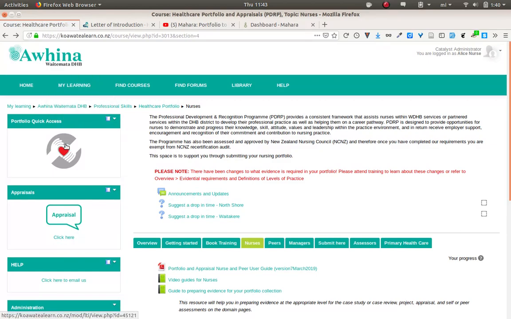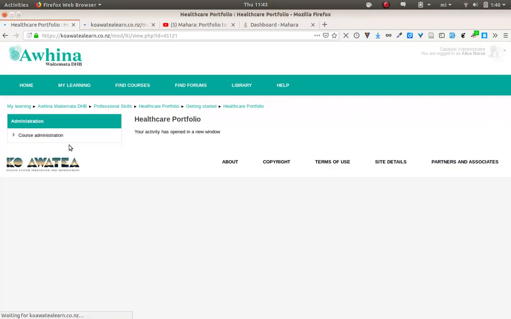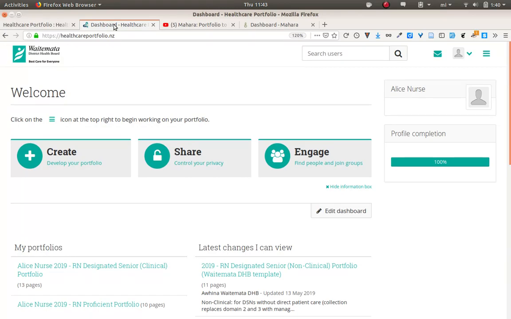And then they have a link into their portfolio area. So they don't need to go somewhere else. They are just piped through with their login that they already have and can access the site.